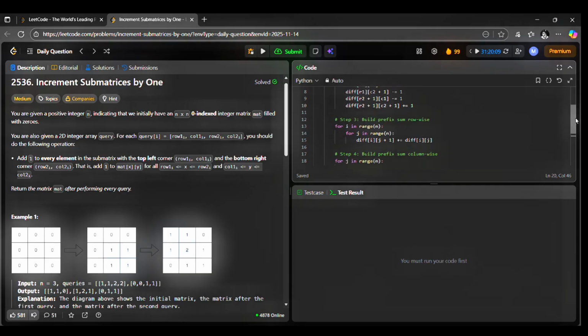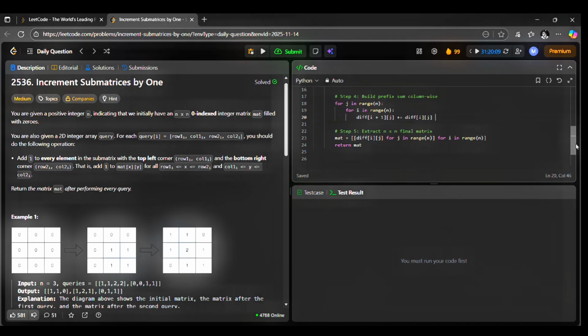Now the row-wise prefix: for i in range n, diff[i][j+1] += diff[i][j], in line number 15. This spreads the increment horizontally across each row. We also do the column-wise prefix: for j in range n, for i in range n, diff[i+1][j] += diff[i][j]. This spreads the increment vertically down each column.